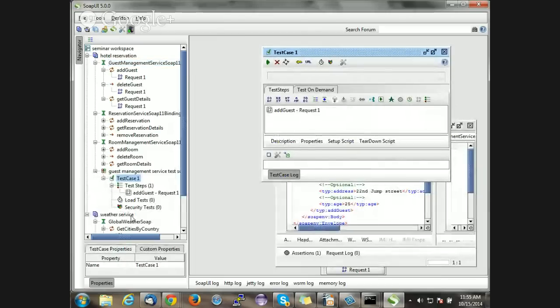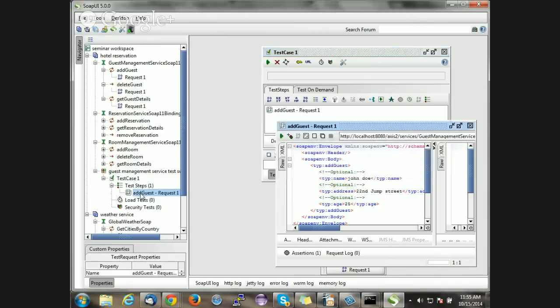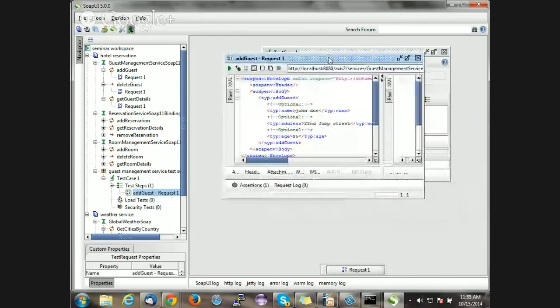So now you can see that there is a test case for add guest. There is a test case for the add guest request. You can click on it and you'll get a test case editor over here.